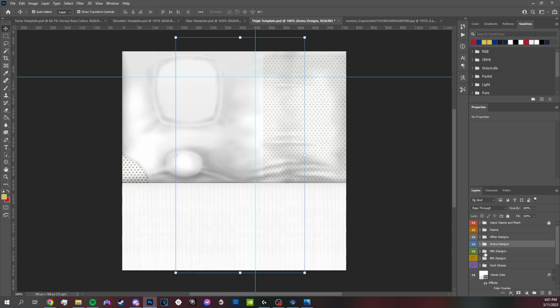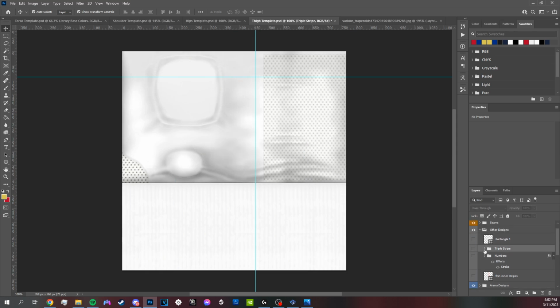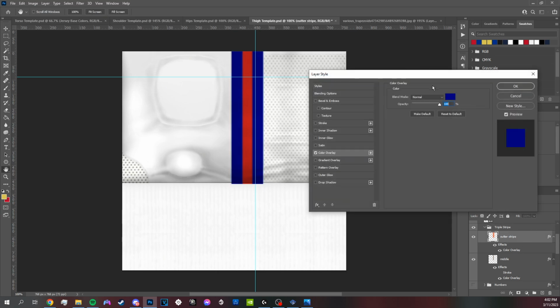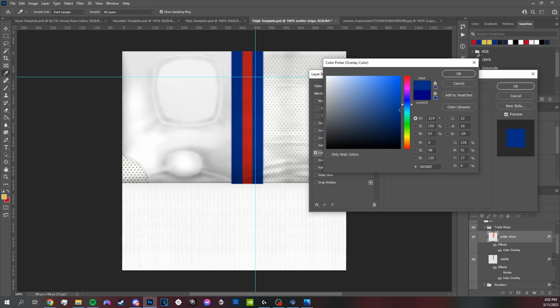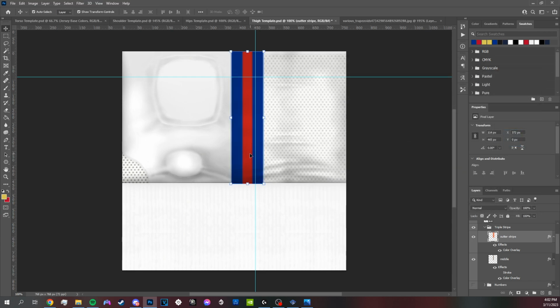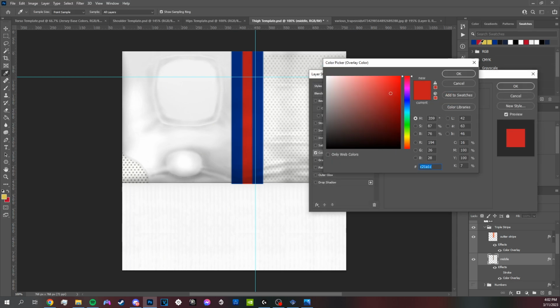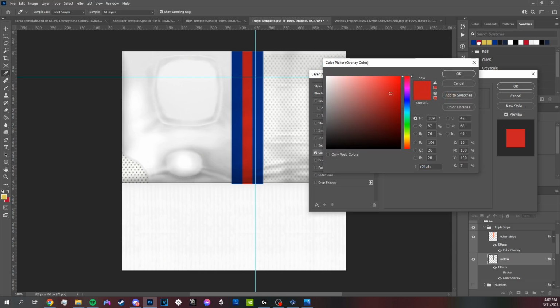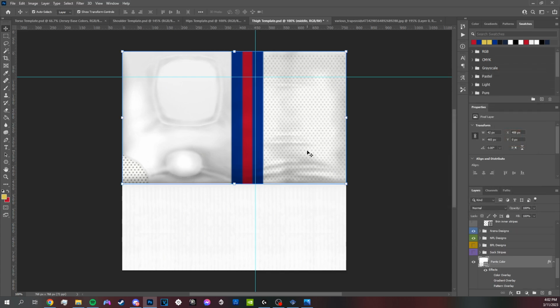And there should be a triple stripe design somewhere here. I don't know if it's an other. It might be. It is an other. So you go to triple stripe. You got the outer, you got the middle. Once again, you just want to go to color. Boom. Hit this up. Make it a little lighter. Click on that. Go on color. Boom. Click on this. I don't think it's saved. Boom. There we go.